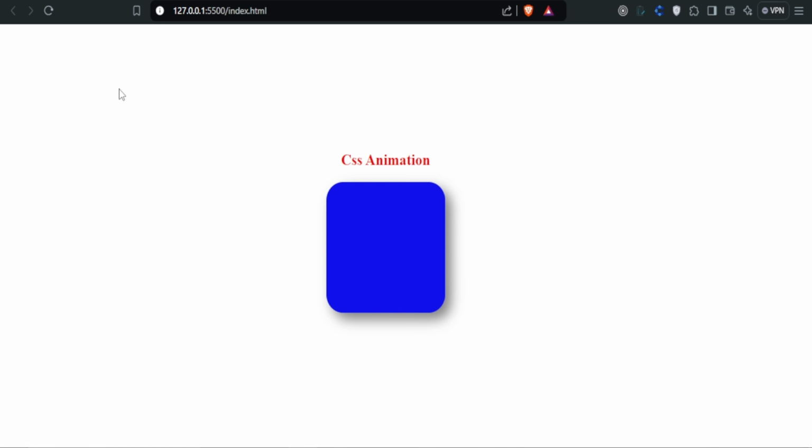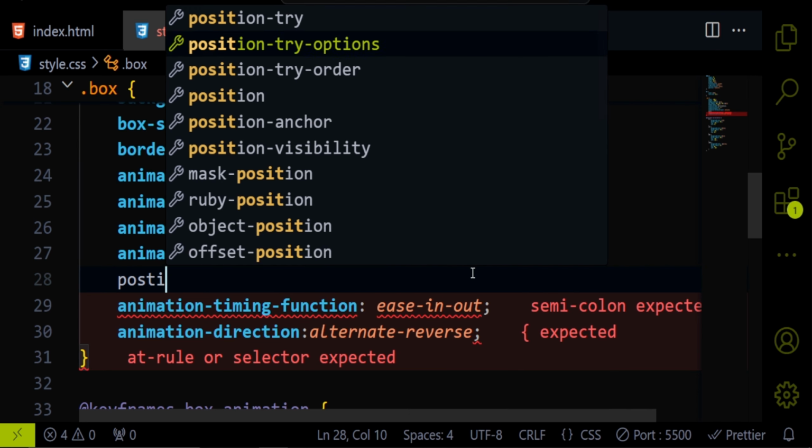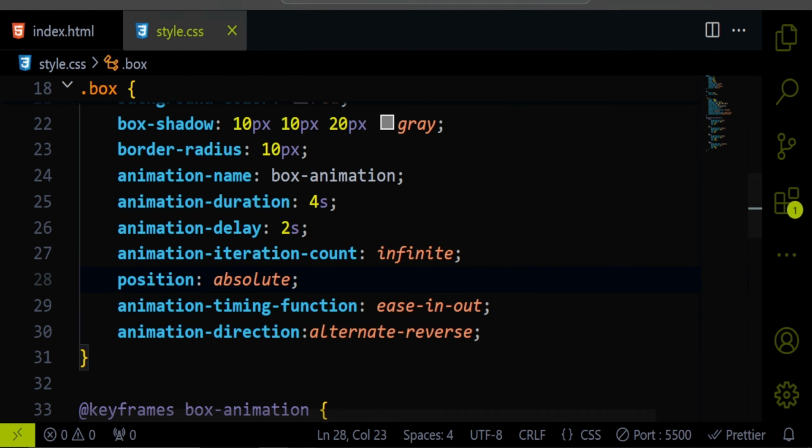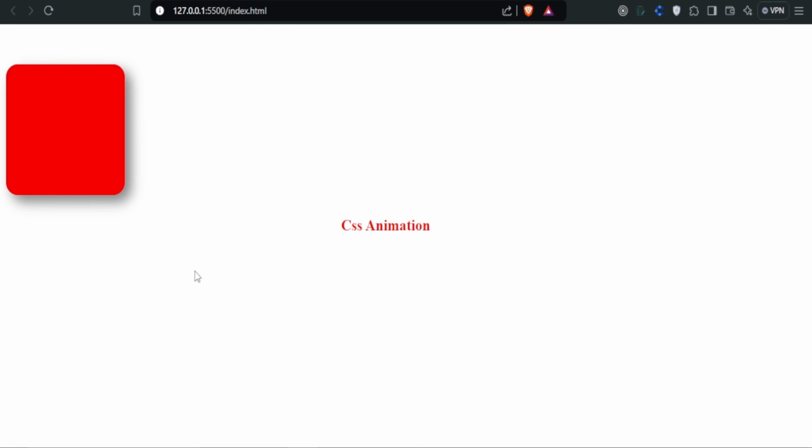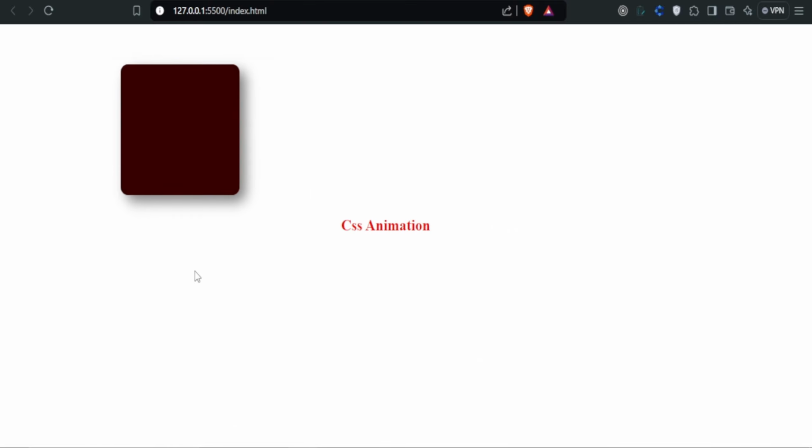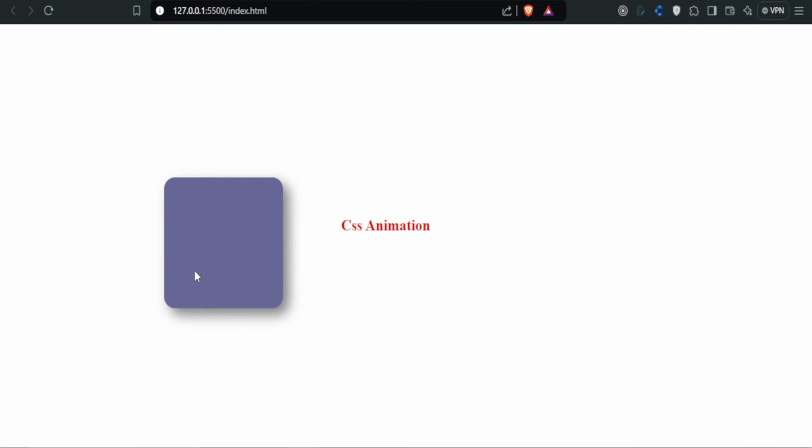Maybe I forgot to put position absolute. Oh yeah, I'll provide position absolute. Now it's working fine. So fine, I can make it in one line with the shorthand animation. Okay, let's do it.